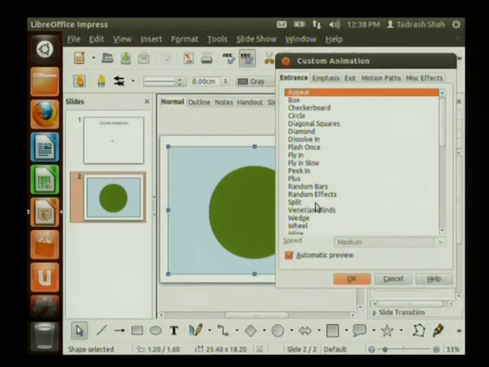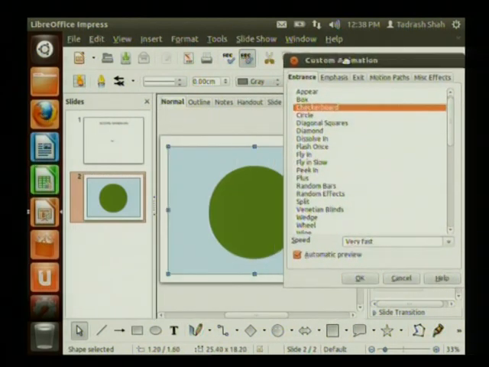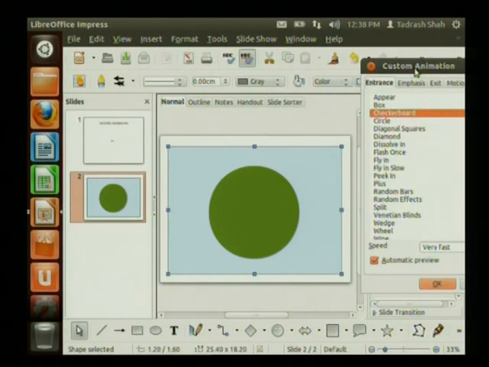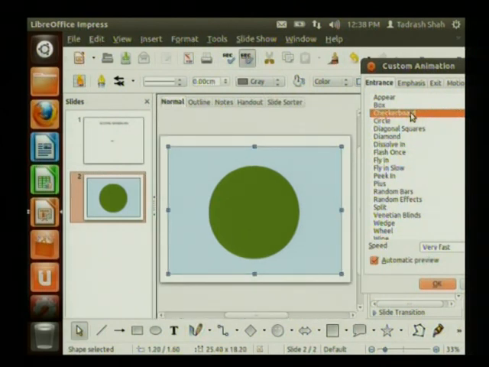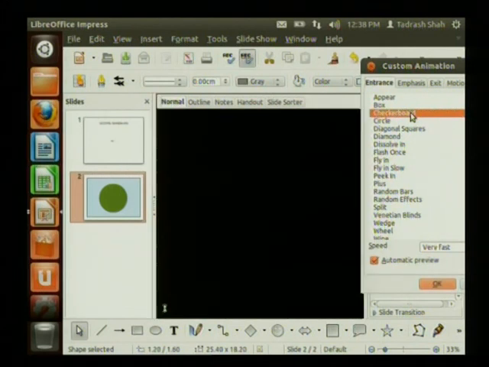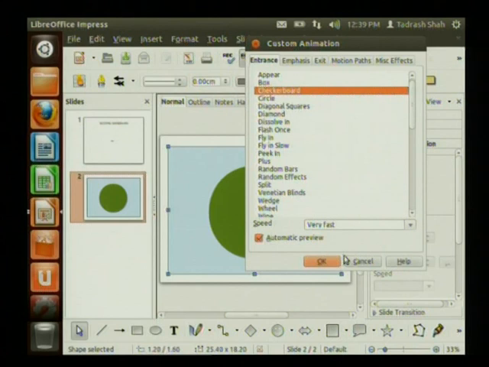So let me see. Checkerboard, let's see. I'm seeing a preview of checkerboard over here. I'll just move it. I'll click checkerboard. See, I just saw a preview of how my rectangle will be appearing. I am happy with this. Yes, I am. So I'll click on OK.